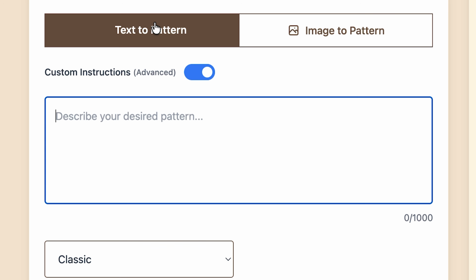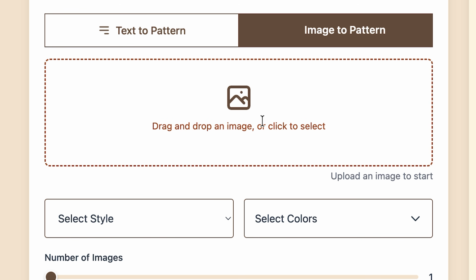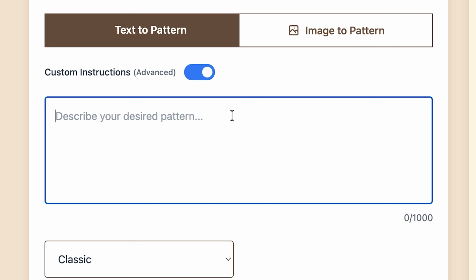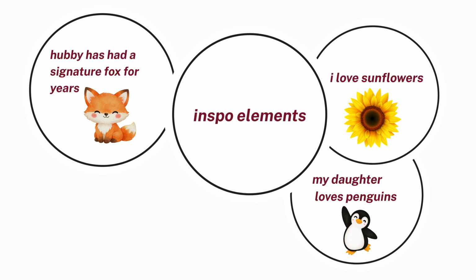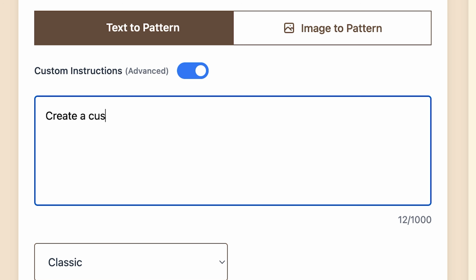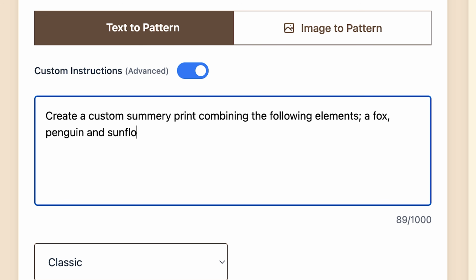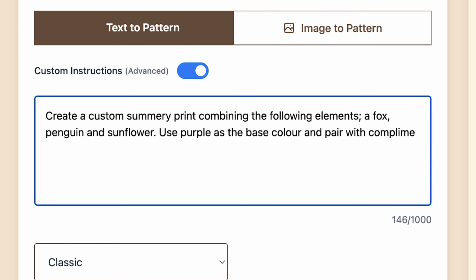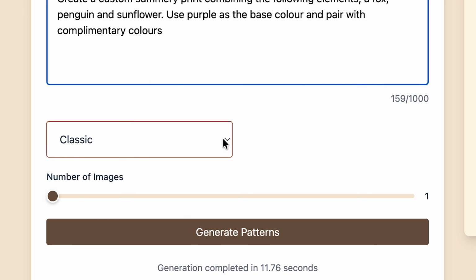Once you've created your account, you can decide to upload an image and use that to design your pattern, or actually type out the text that you want your pattern to have. My design elements are going to be 3 things that reflect me, my daughter, and my husband. And I'm going to be creating a custom print that combines a penguin, a fox, and a sunflower. I want it to be summery. I want purple to be the base color, and I just asked the tool to choose any other complementary colors.